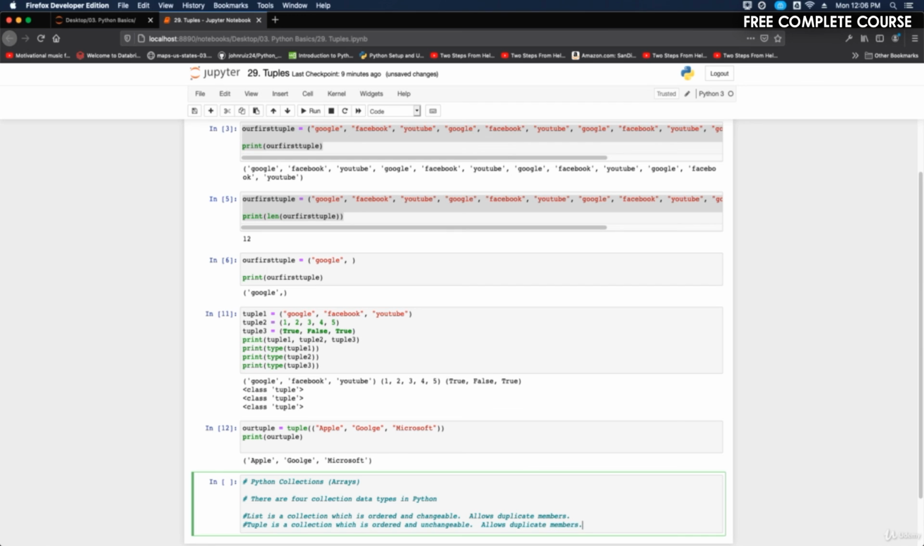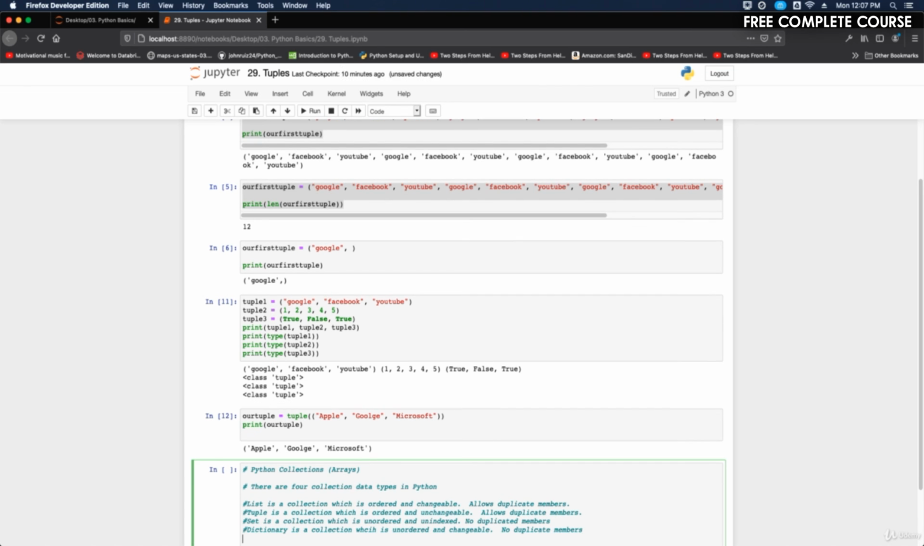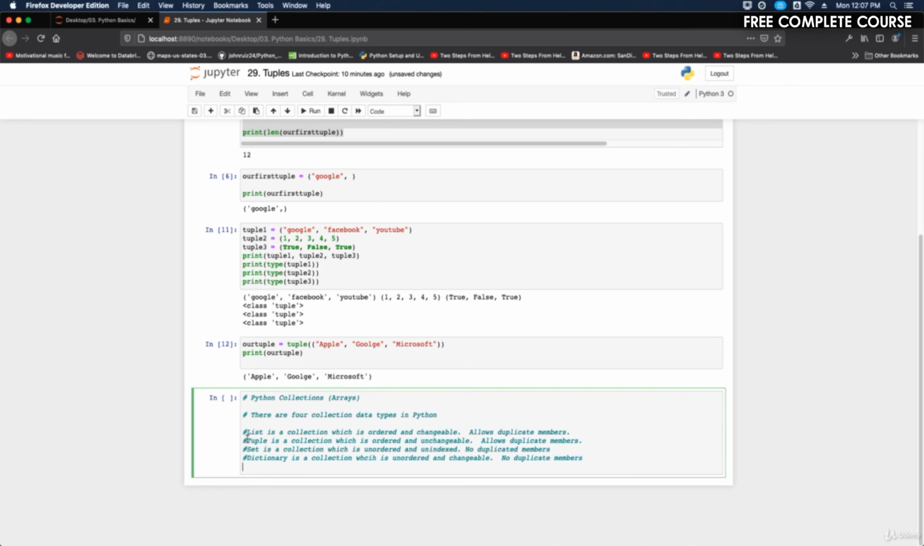All in lowercase, please. Then we have set is a collection which is unordered and unindexed, no duplicate members. Okay, and then a dictionary is a collection which is unordered and changeable, no duplicate members. So remember, this is important to have in here because you understand the different collections, so the different data types.